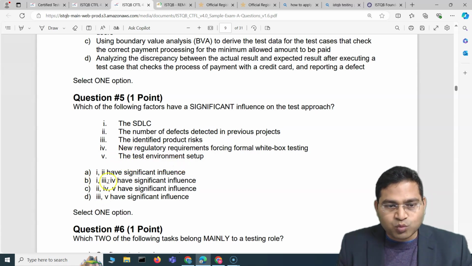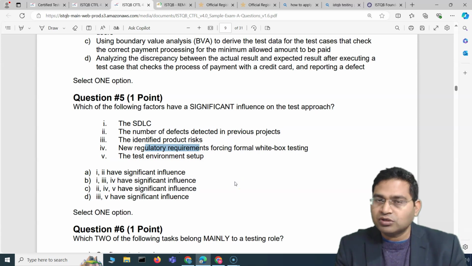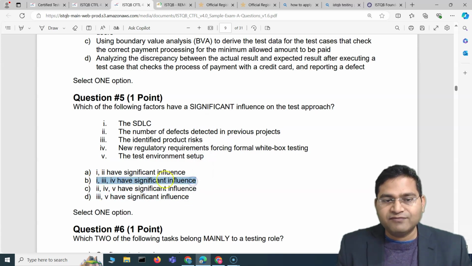So B has 1, 3 and 4: SDLC, product risk and regulatory requirement. We know that all 3 are going to have significant influence, right? D has the 5th, which is test environment setup. Test environment setup is not going to have a significant influence on the approach that you are going to take for testing. So 5th is also out. That means D option is also out. The correct answer is B, which is 1, 3 and 4 have significant influence: SDLC, identified product risk and regulatory requirement, right?